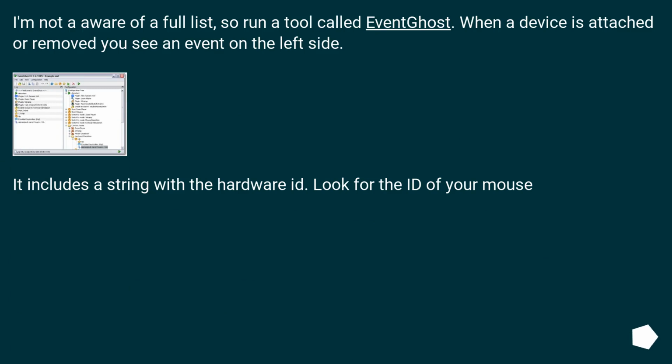I'm not aware of a full list, so run a tool called EventGhost. When a device is attached or removed, you see an event on the left side. It includes a string with a hardware ID. Look for the ID of your mouse.